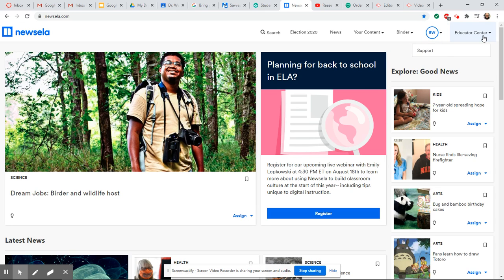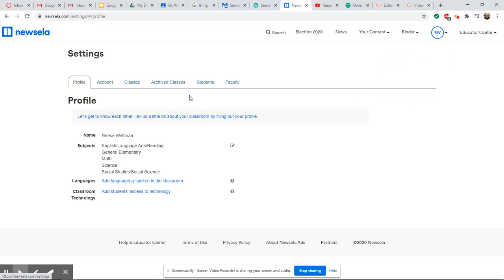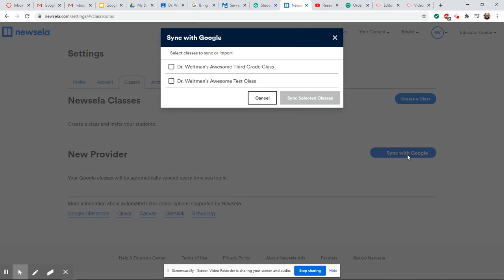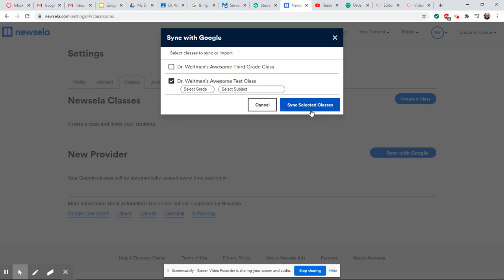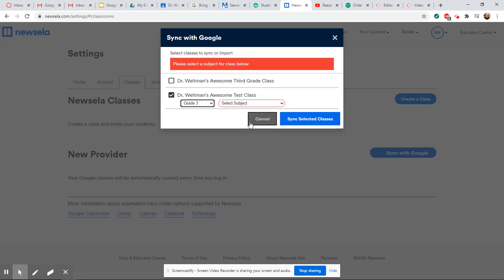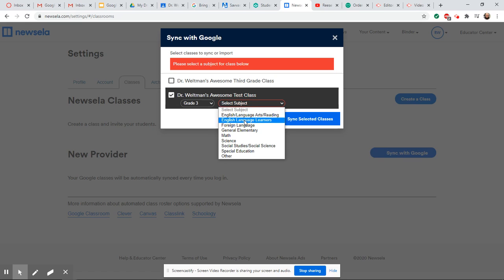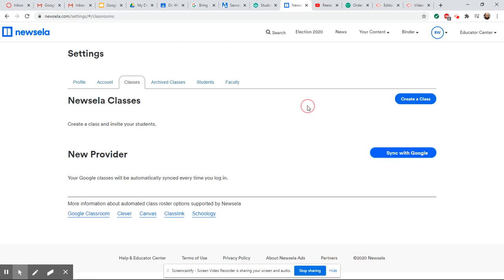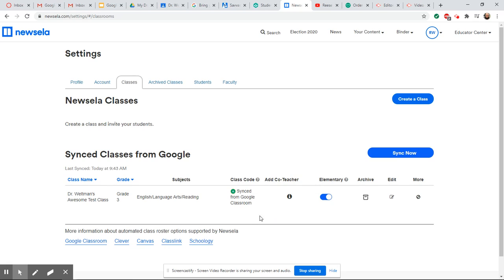And you would do that by going to the settings and then going to classes right here, create a class or sync with Google. Now this is what we want to do. We want to sync with Google. So we're going to go ahead and link the test class, hit sync selected class. Oh, forgot the grade level. Third, select a subject. We're going to do ELA and reading and hit sync selected class. Okay, so there you are.